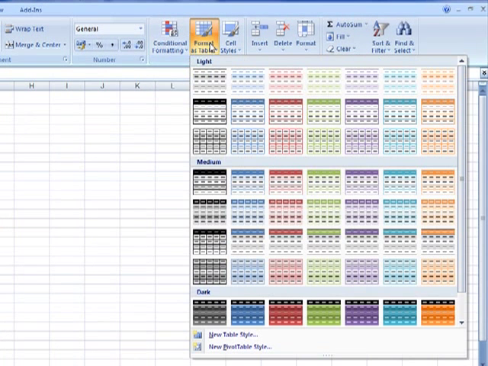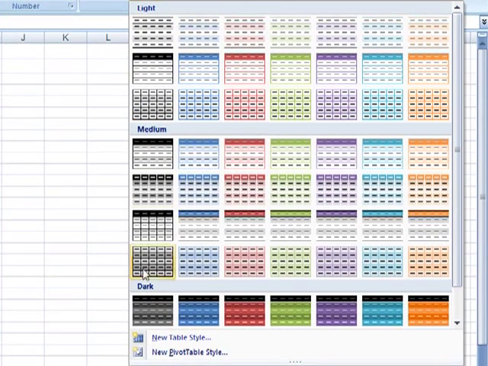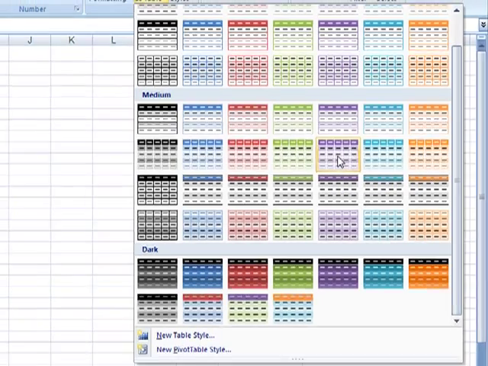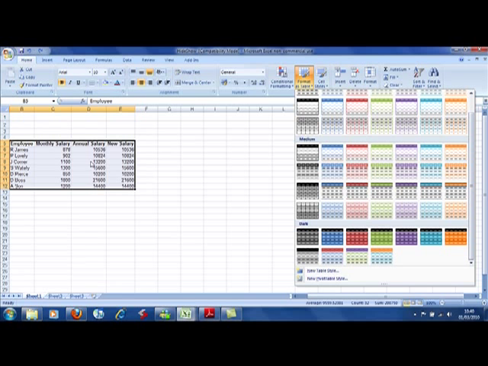Clicking on that icon shows us all the tables that are available in different sections. We've got the light section, the medium section, and the dark section, and of course I can scroll down for the rest of those. Simply pointing to a table you like the look of and clicking with the left mouse button applies that table format to your cell range. So let's try that.